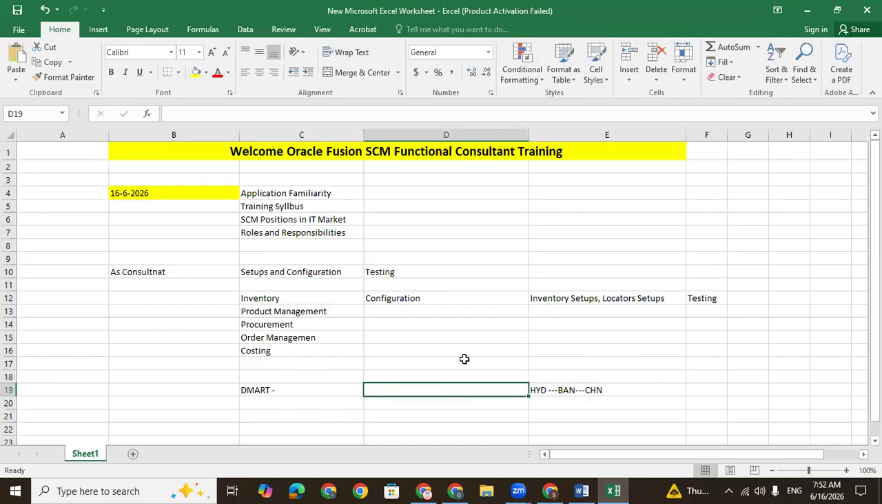Okay, they are providing their Samsung related layouts, Samsung related warehouse, what their products are, so that you can configure.